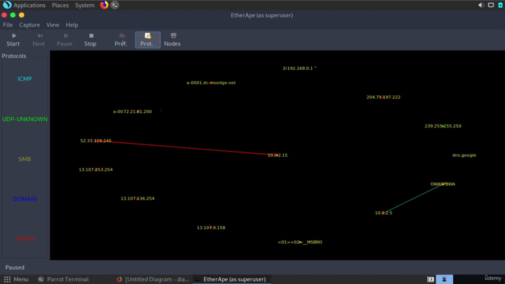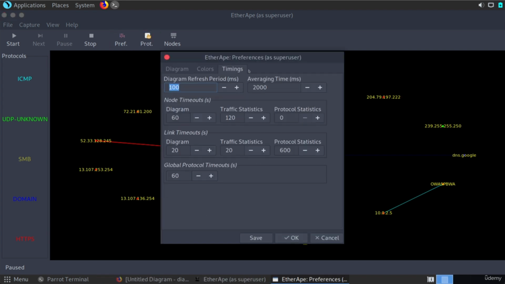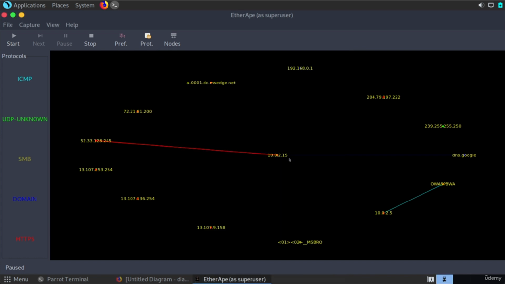If we go back to our preferences menu and we choose the timings tab, you'll see a diagram refresh period. You'll also see options for node and link timeouts, along with the option to globally set that. So you can change the entire diagram refresh period. If you want to save this, you can simply take a screenshot of this graphical output, or we can go to File and Export, and we can export that as an XML file as well.